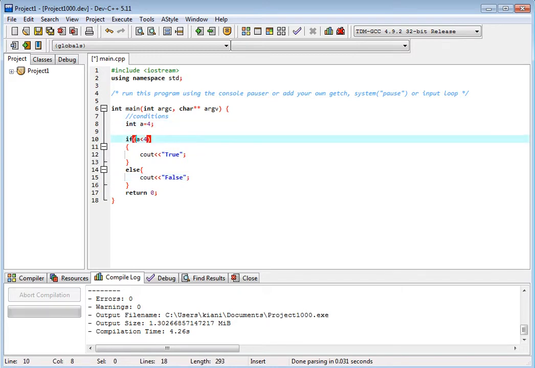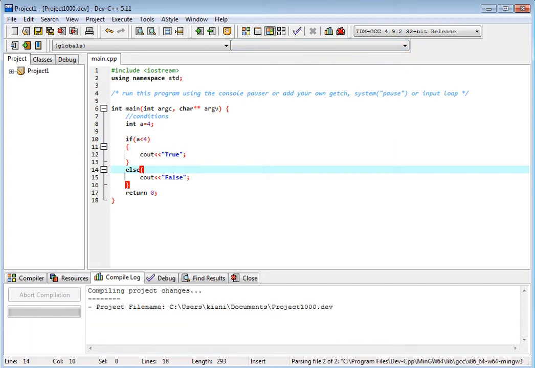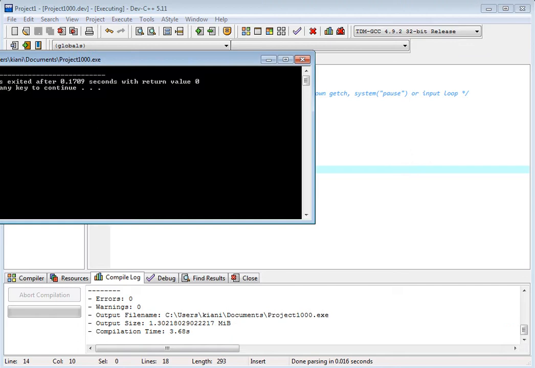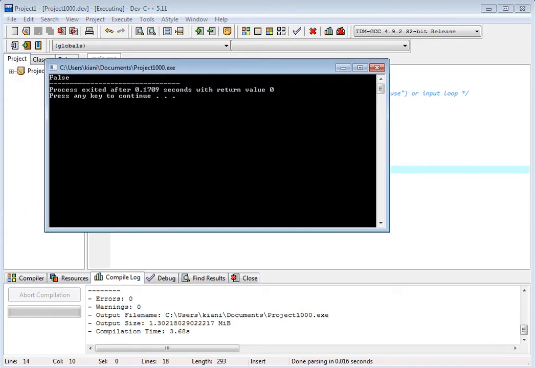4 is less than 4? No. 4 is not less than 4. So it will not come under these two brackets. It will print the else part. Okay, so let's see this. So false is the result. This is the false, right? If you see, this is false.